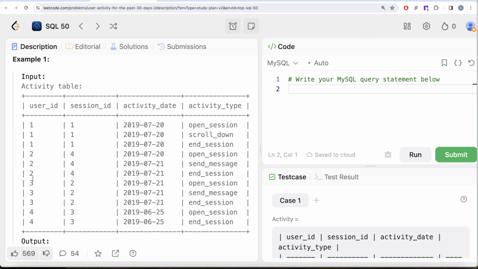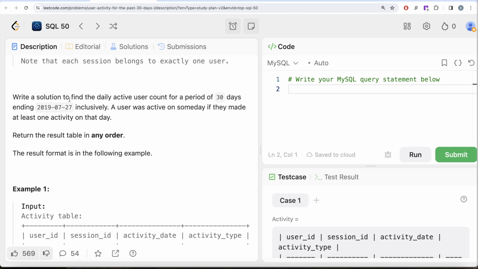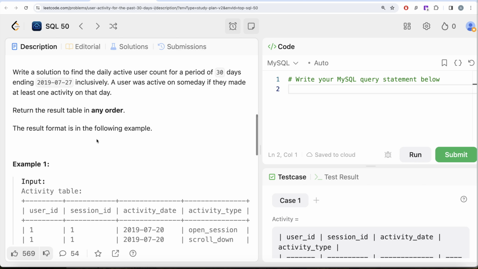So here we have several users, their different session IDs, their dates, and activity type. And 30 days before 27th of July 2019, including this date, we need to say that, okay, on every particular date, how many different users or unique users were active. So if you just calculate the 30 days before this date, it is going to be 28th of June 2019, because we need to include those two dates as well in that 30-day period.